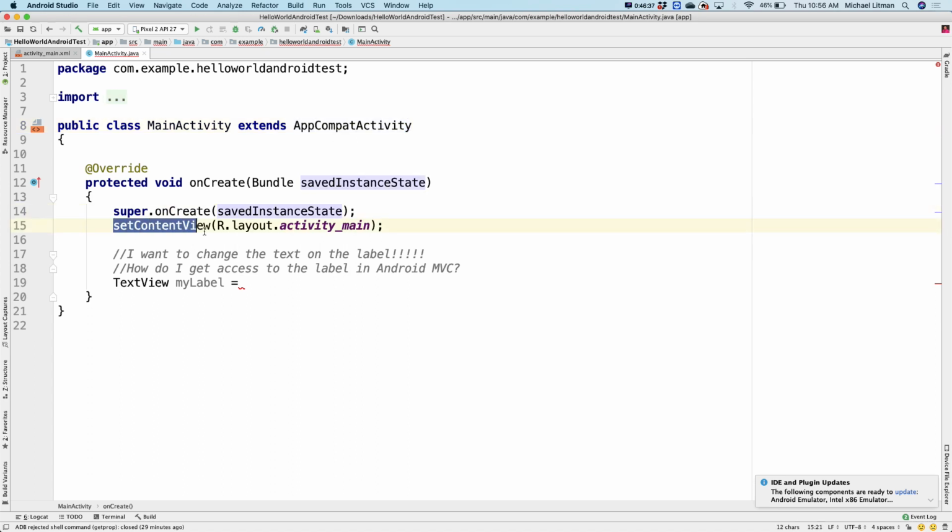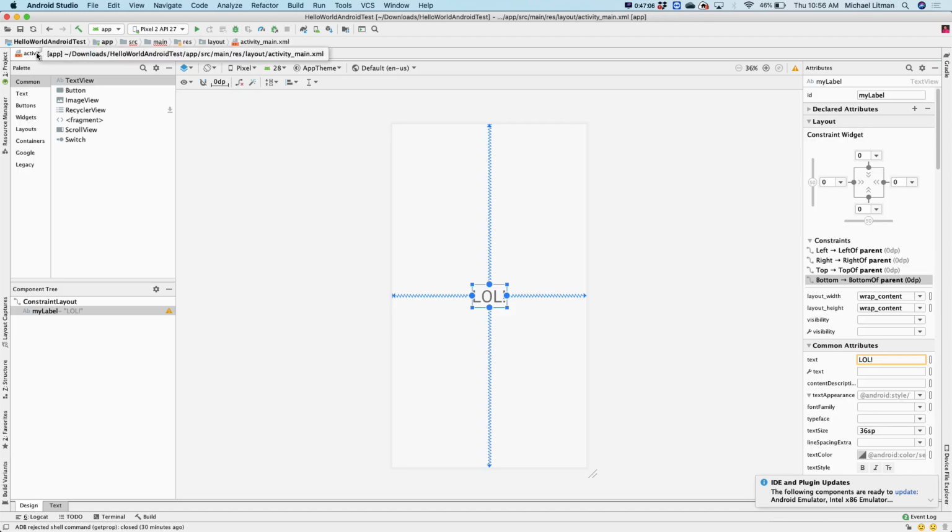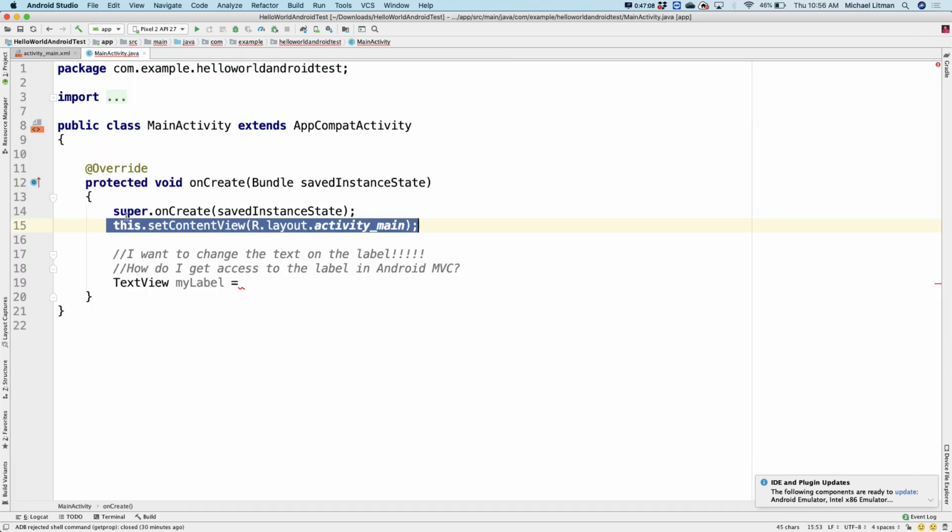And this activity is associated with that layout, activity main, our design. That's how those two get glued together. If I were writing this, I probably would have said this dot set content view there, because I like to be explicit with that, but the default that it puts in there leaves the this off. That's fine. All right. So this is where this activity gets married to this layout. Make sense?